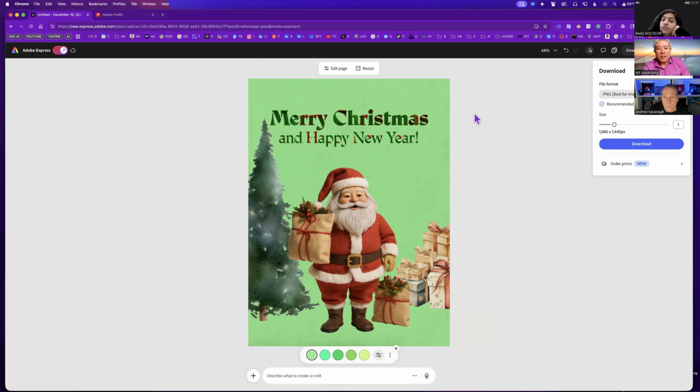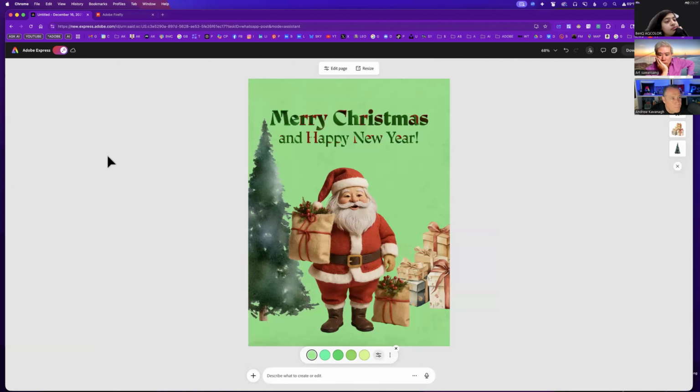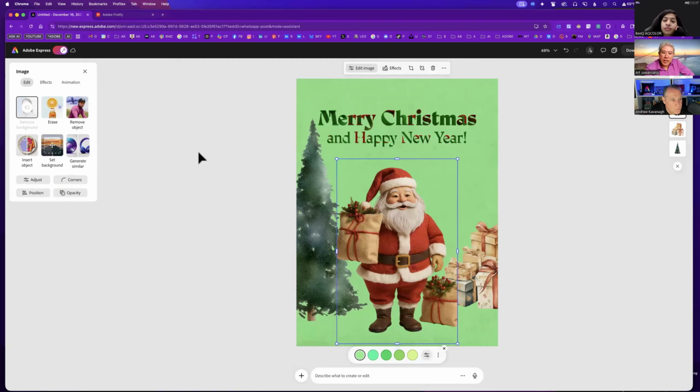Now, one thing I did want to show though, so if I say edit page, I don't want to animate all. Do you know the size that is downloading this ad when you click download, the different options, or is it just whatever it gives you, and you just have to, for example, do the print highest quality and resave as JPEG? Right, it's set to this kind of card size.